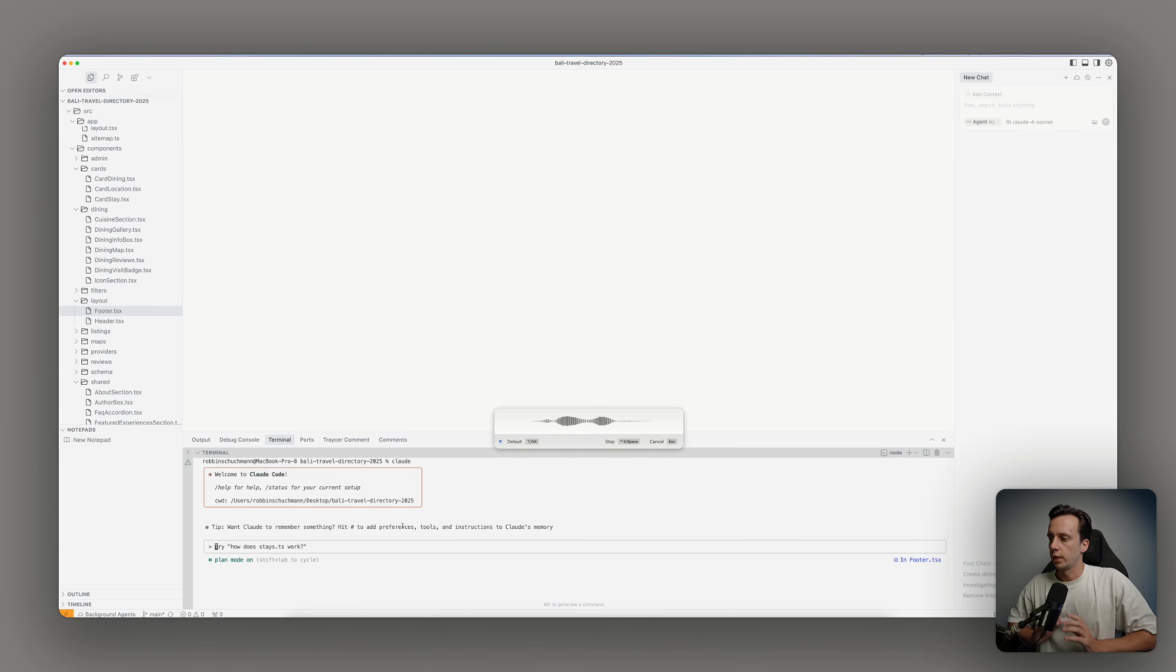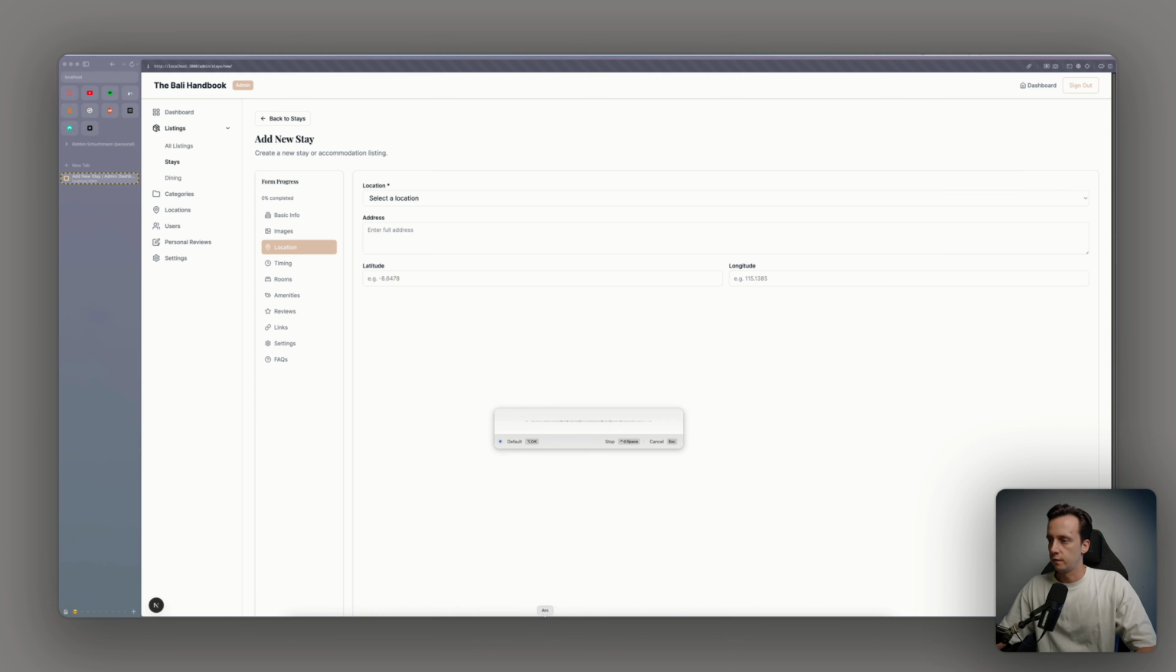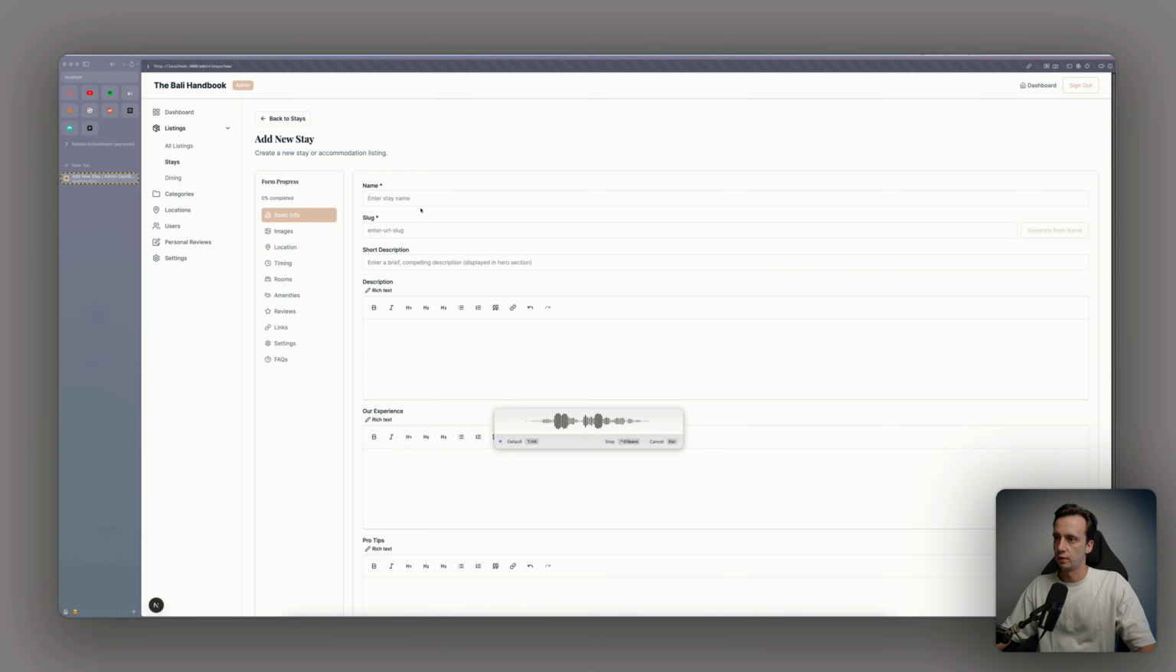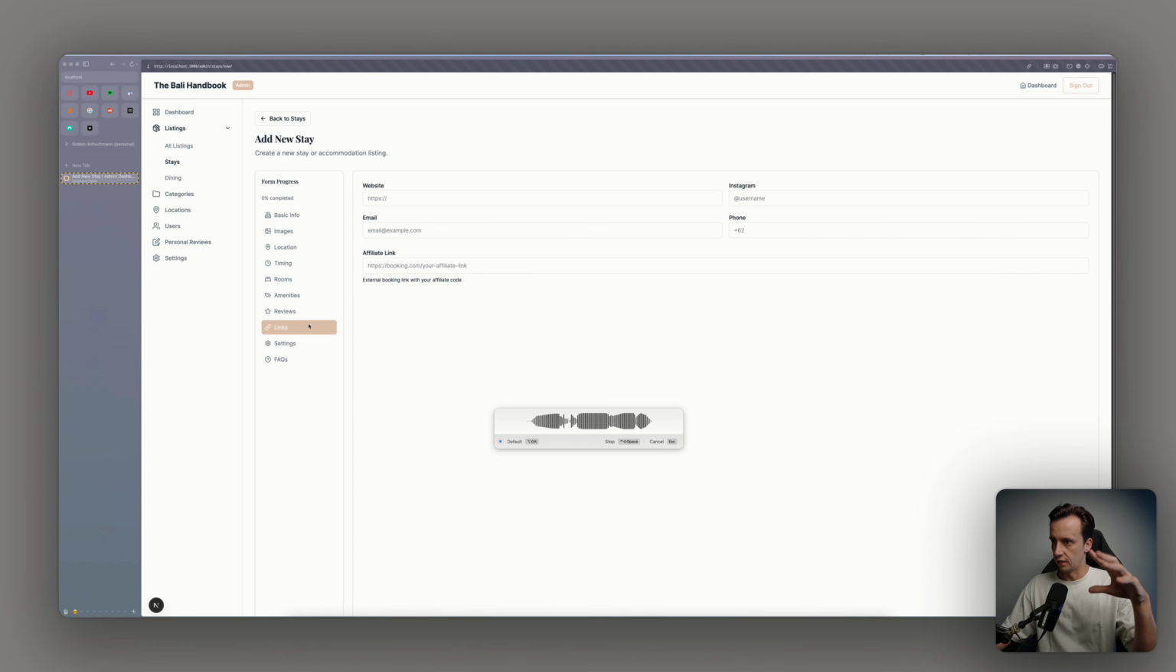Okay, I want to start working on a plan where basically for adding a new listing, or in general listing, but for stays and dining, we connect to either the Anthropic API or Perplexity or both. And basically we pre-fill all the information. So let's say me and Grace visited La Brisa in Canggu. What I want is that this API call will do the research on this listing. So find the location, find the opening hours, find the amenities, find the links. So the website, Instagram, email, phone.